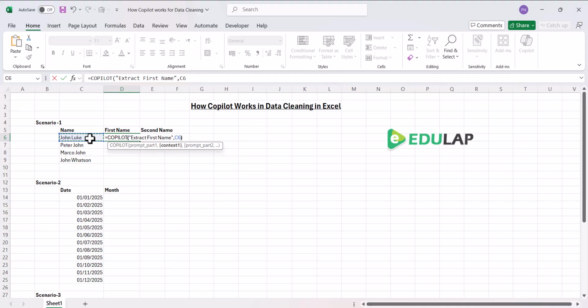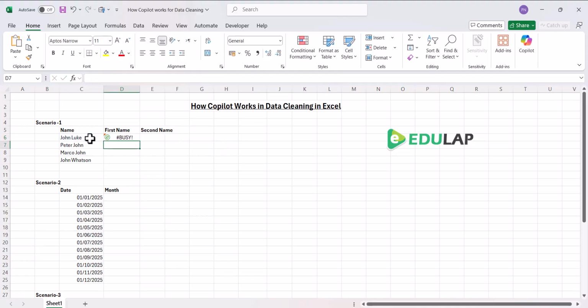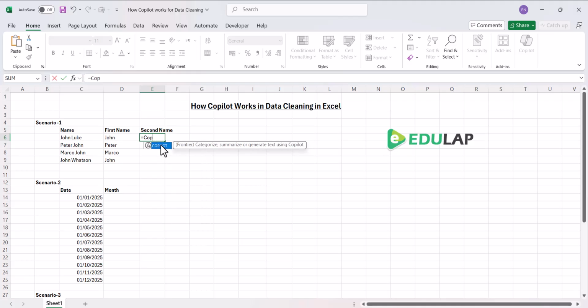Next, for the context, we'll select the cell with the full name, which is C6. Then close the parenthesis and press enter. Excel is now working with Copilot to process the request. After a few moments, the first name, John, appears. Now, simply drag the formula down to apply it to the rest of the cells, and Copilot automatically extracts all the first names for you.